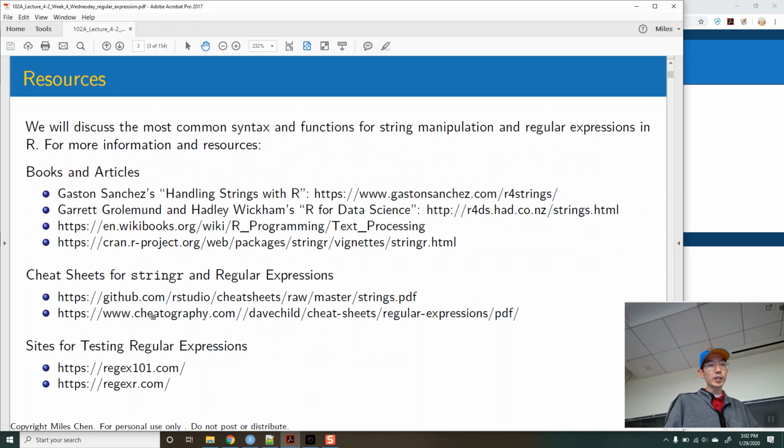Okay, and then there's some cheat sheets for regular expressions. So we're going to start covering regular expressions today. You're going to see there's a lot to learn. I'll probably put some regular expressions on the midterm exam, but I will include this cheat sheet. One of the cheat sheets, this Cheatography Dave Child cheat sheet, just because there's a lot of symbols and stuff to learn.